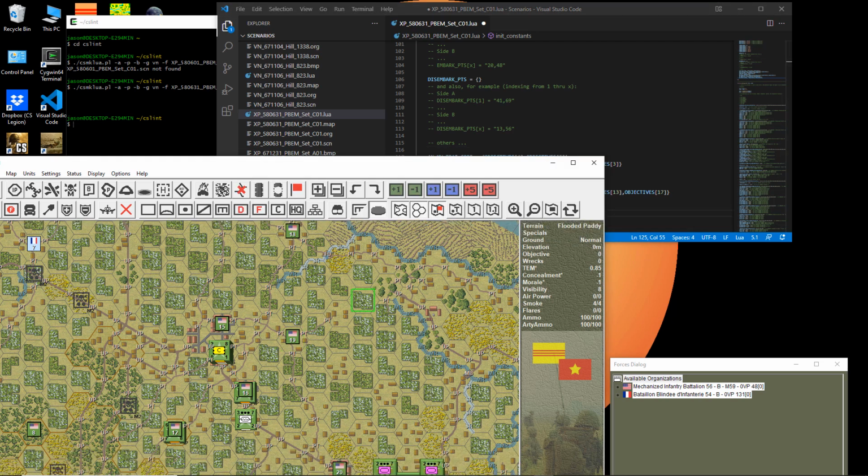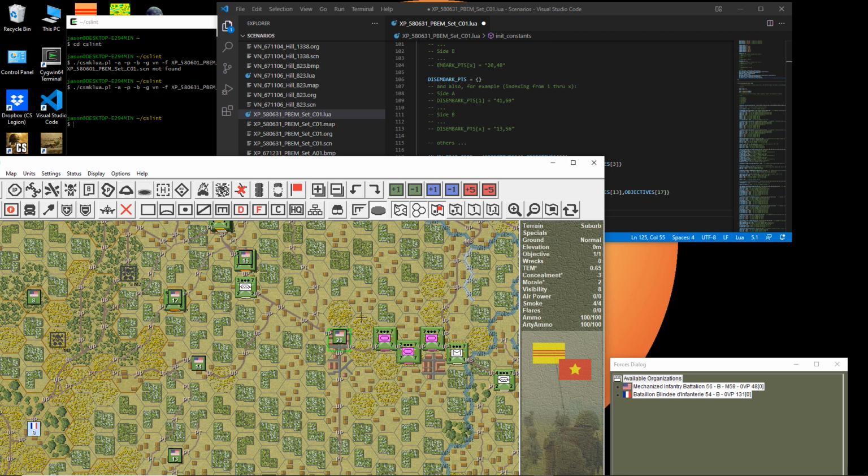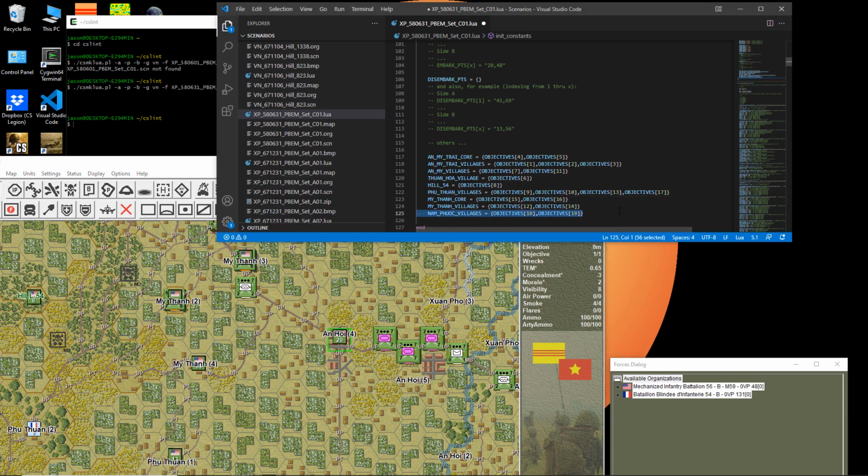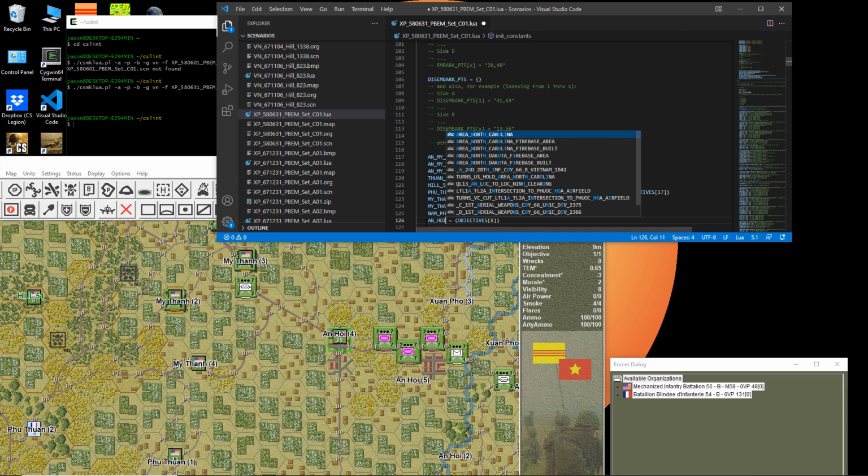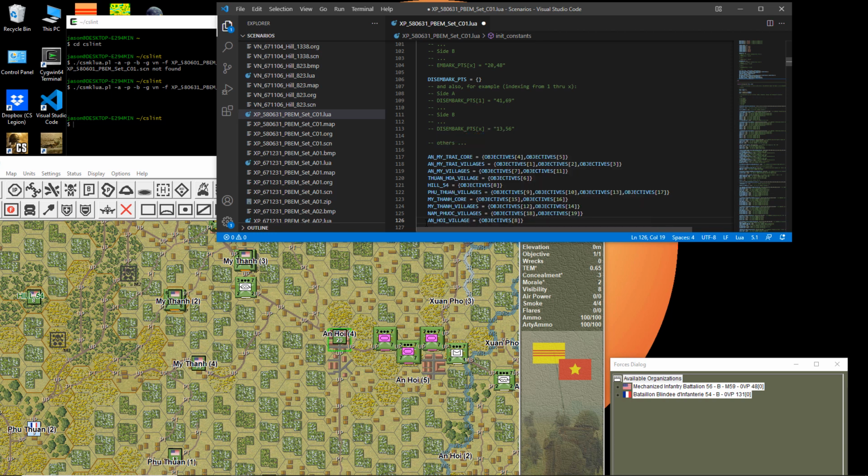And then finally we have this back here, which is by itself. We'll just call that An Hoi. Again, pardon me for butchering these names. An Hoi village. Now it's, yeah, just An Hoi village, and that is objective 20.